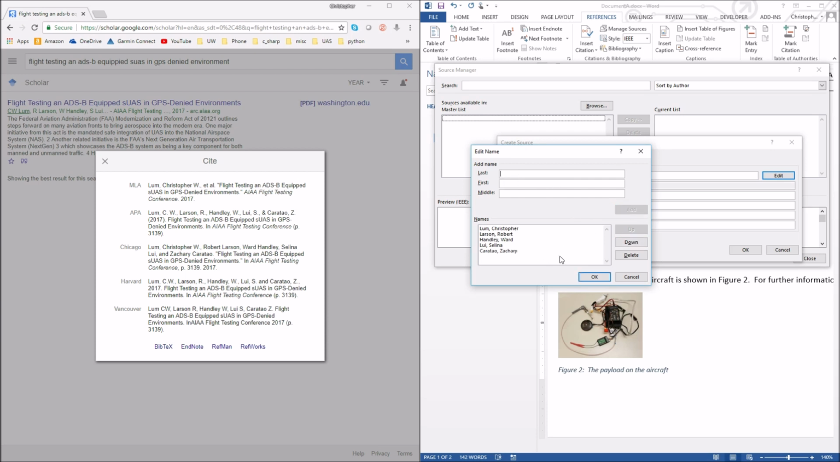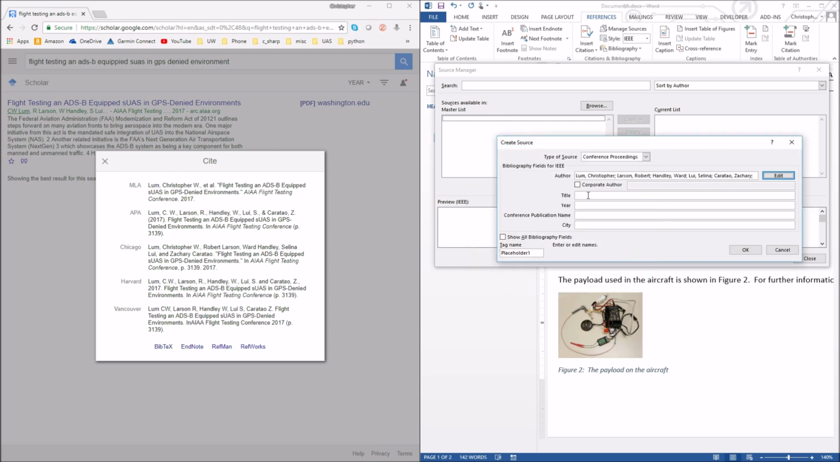Again, you can rearrange the order to make sure it matches the citation. I think that's pretty good here. So all of that information is in there. Now what I can start doing is copying and pasting in things like the title here, when the paper was published here, and the name of the conference, so it was the AIAA Flight Testing Conference, etc., right?